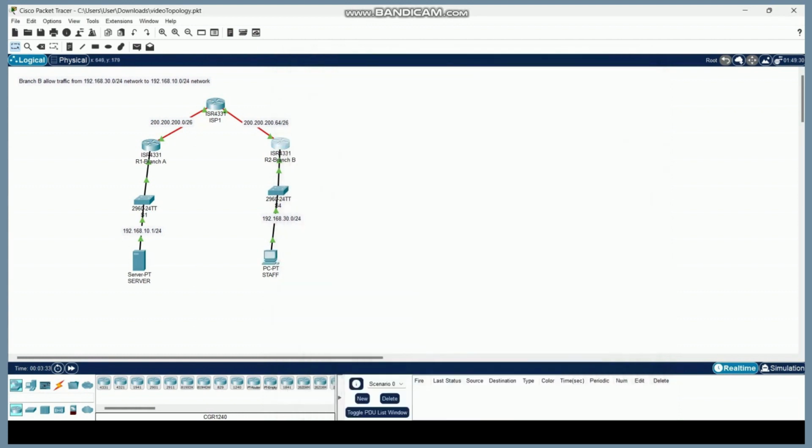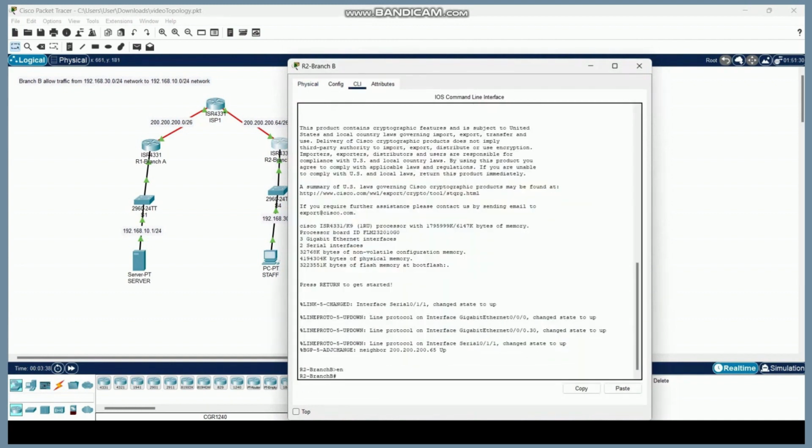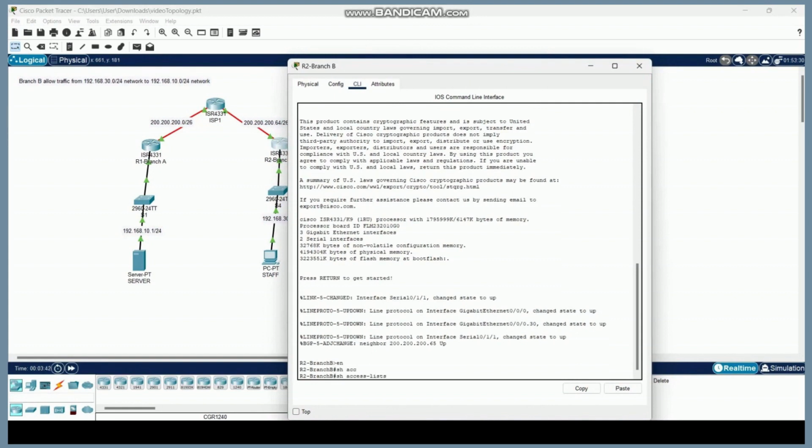Lastly, we open the R2 branch B configuration. We enter the show access-list command, and it will show that we already configured an extended access list on this router.